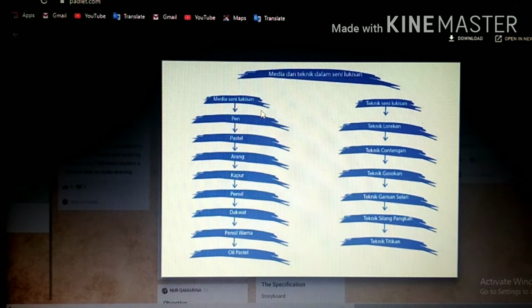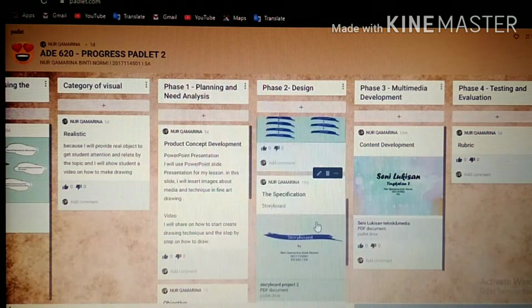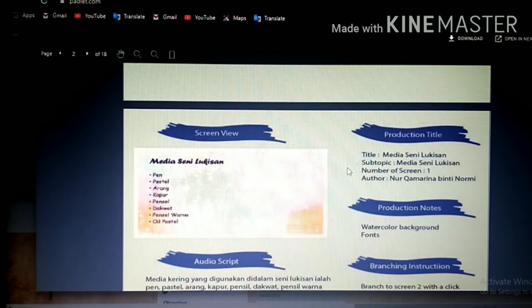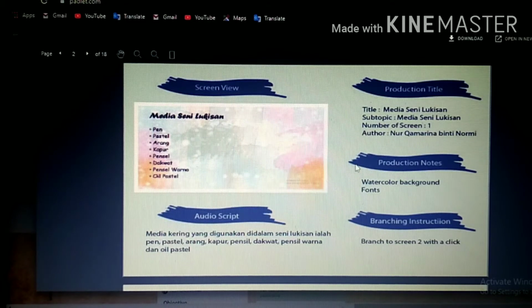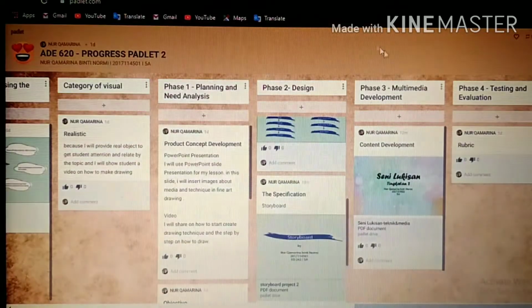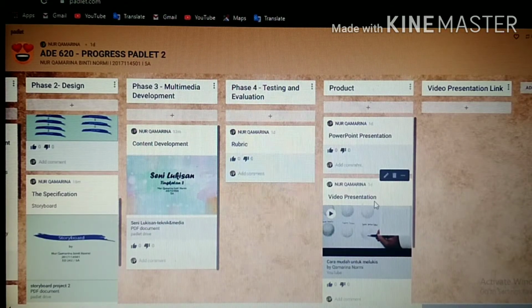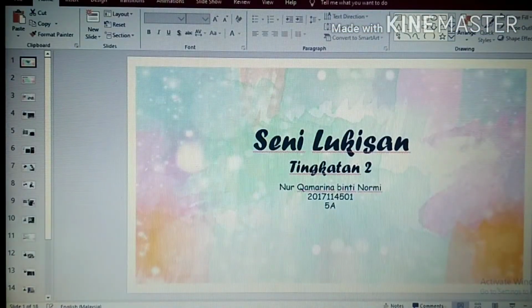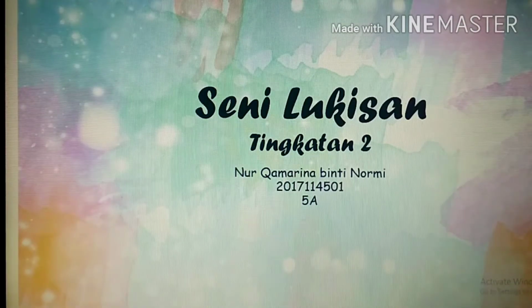In media seni lukisan, we have 8 dry media. Meanwhile, in technique, we have 6 techniques. And this is my specification, which is storyboard. The detail on how I am going to use my PowerPoint slide. Okay, and for my PowerPoint presentation, this is how I'm going to use this for my lesson.